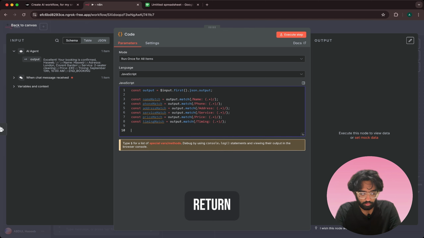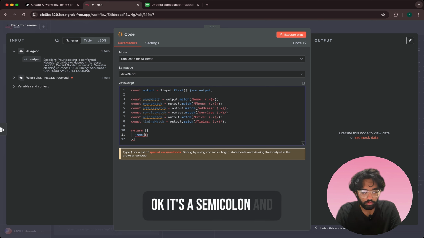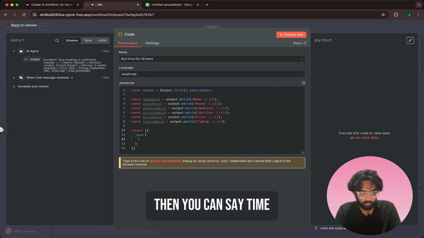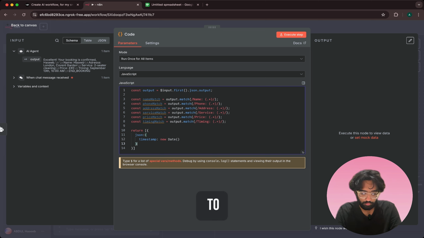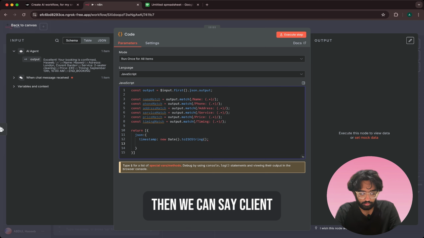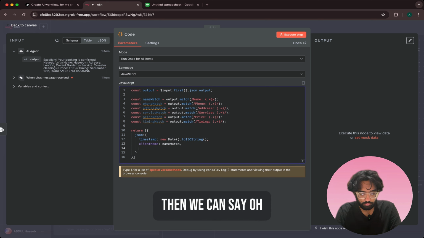So we can say return JSON, semicolon, and then we can say timestamp. So this is the time that we are getting the data from, data to ISO string. Then we can say client name equals name match. Then we can say, oh, I need to stop putting semicolons on.